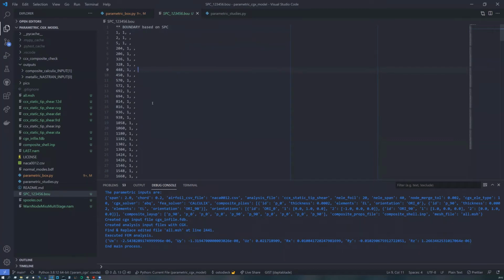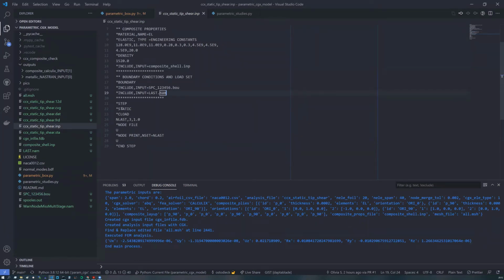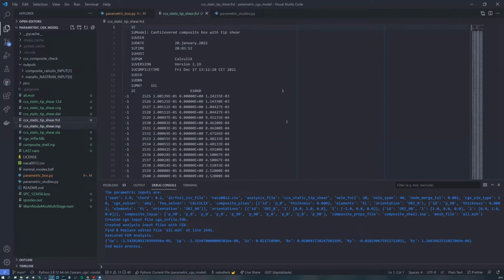Okay, so what does the output actually look like? The first thing we can do is look in our input file to see what output we've requested. This is now a static analysis with a tip load applied on this node set. And the output that we have is in 2 different formats. One is the node file format, so this will actually generate an FRD file. Sorry, it's not a binary file, but it's the file that we expect to open with CalculiX graphics.